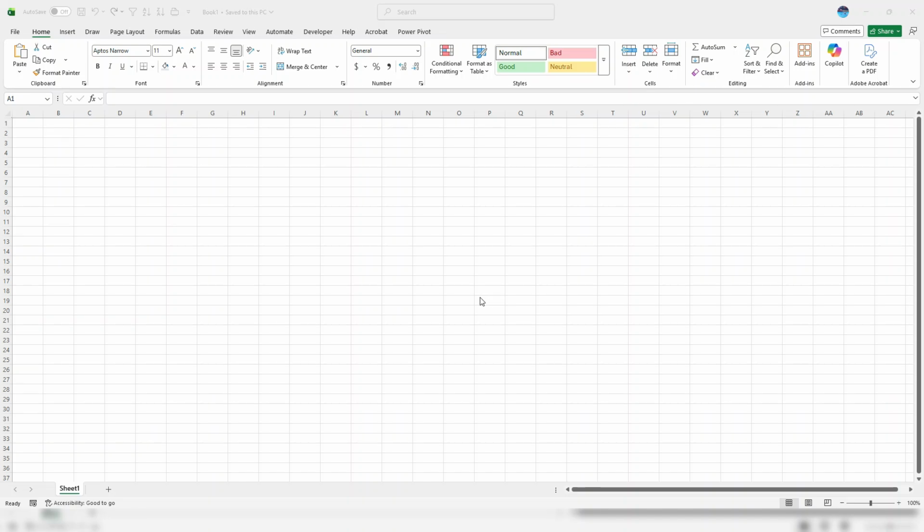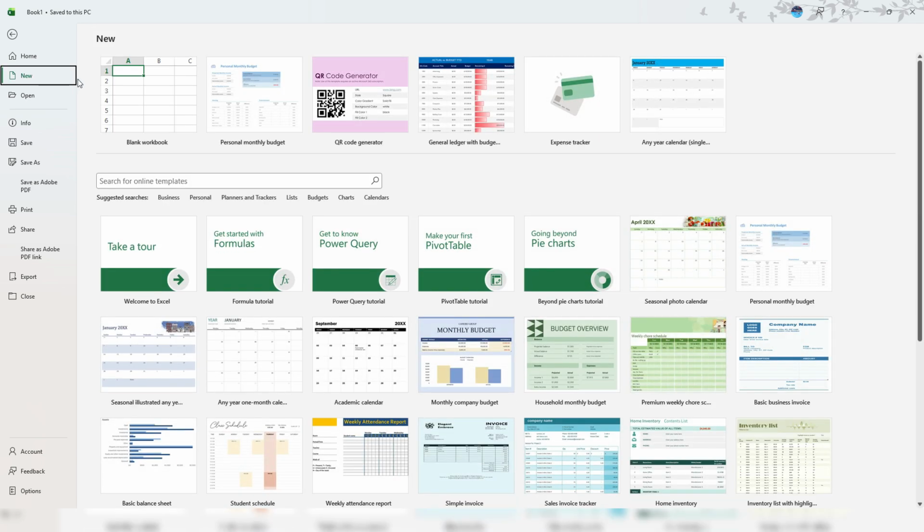Creating a budgeting template in Excel has never been easier, and I'm going to show you how you can set one up in just seconds. If you've got Microsoft Excel open, just go to the File tab, click on New, and here you'll see a bunch of templates that you can select from.